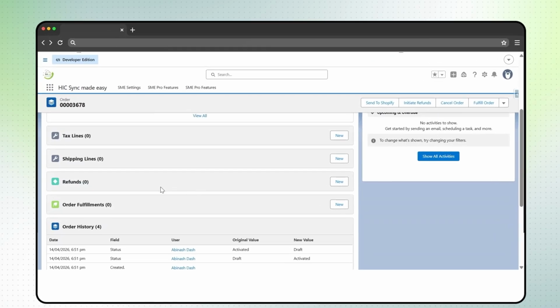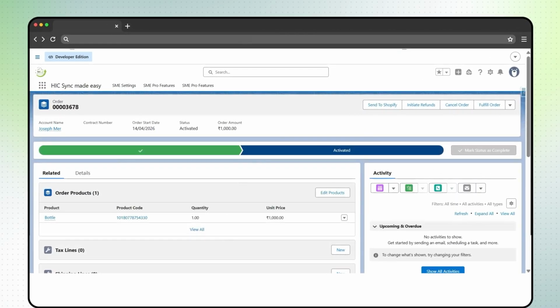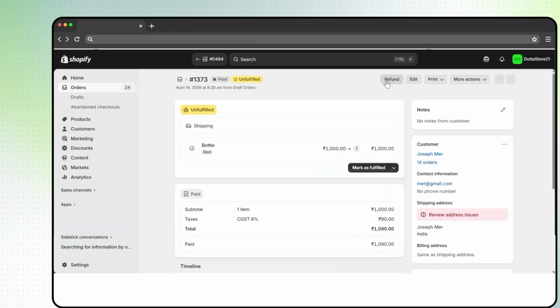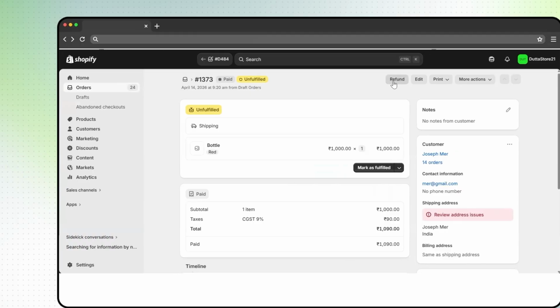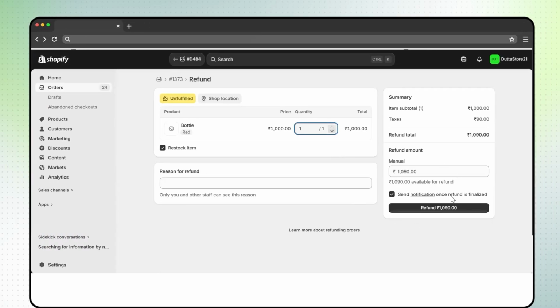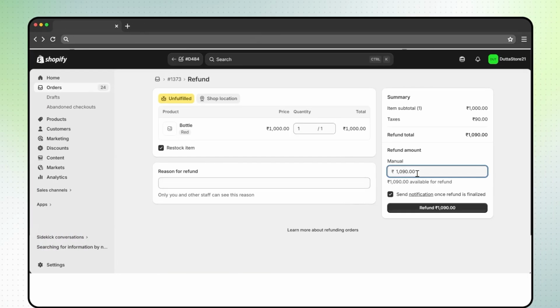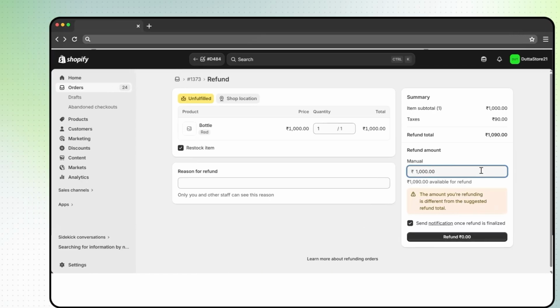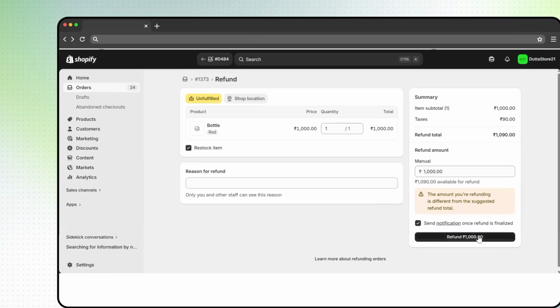Next, let's process a refund from Shopify. Open the same order in Shopify, click on the Refund button, select the quantity you want to refund, and enter the refund amount. For this demo, we'll process a partial refund instead of refunding the complete order amount.